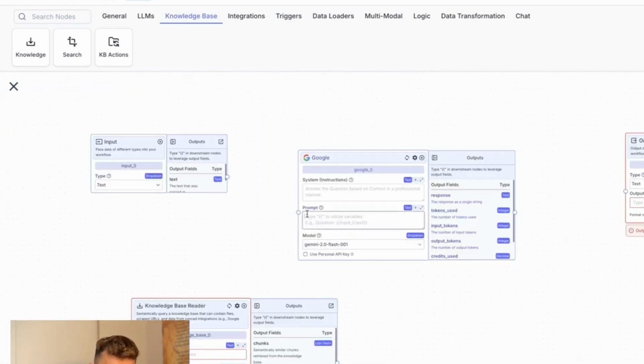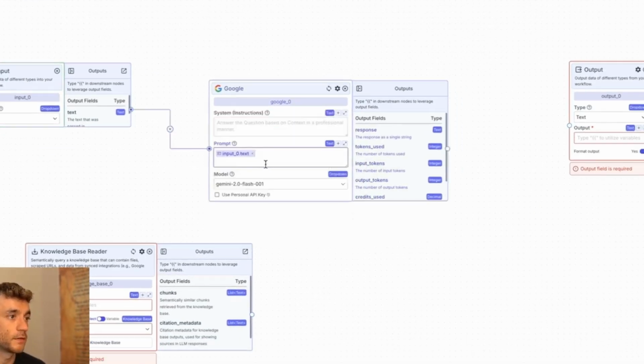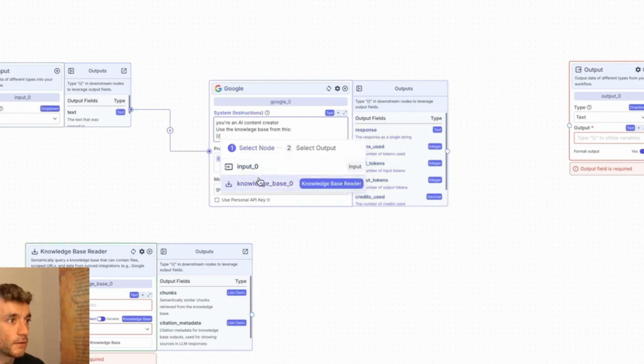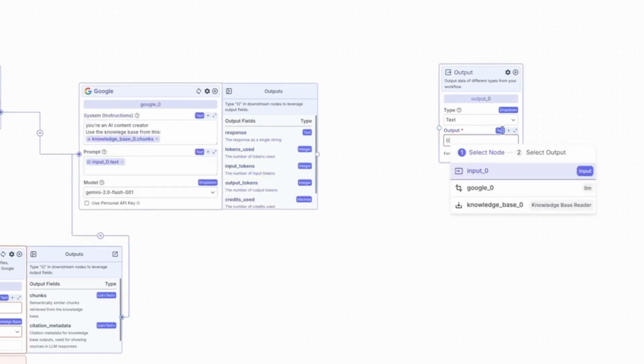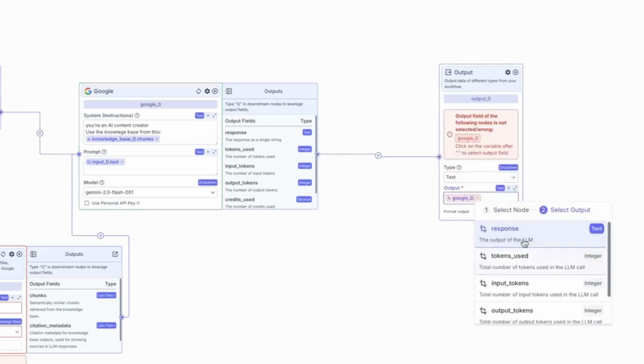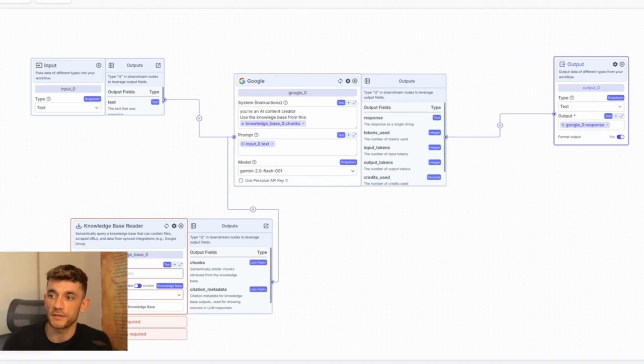And essentially for the prompt, we're going to select the input node. So text. For the system instructions, we can just say, you're an AI content creator. And then for the knowledge, we just say use the knowledge base from this. Select the knowledge base, click on chunks. And then for the output as well, you're going to tag in the Google AI agent, like you can see, right? Select the response. And now that's all linked, ready to go, ready for you to deploy. So it's pretty insane what you can do with Google AI agents. All the stuff that I've showed you today is free, easy to use, easy to set up, doesn't take long at all.